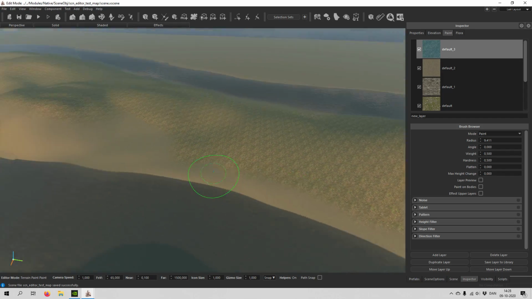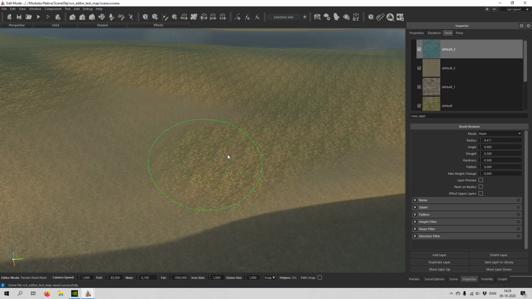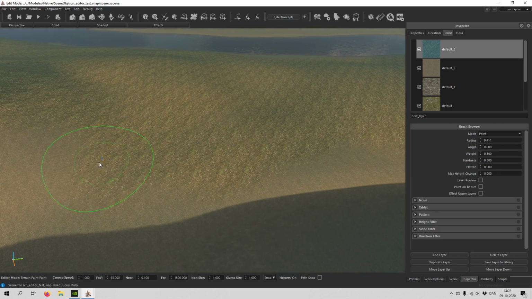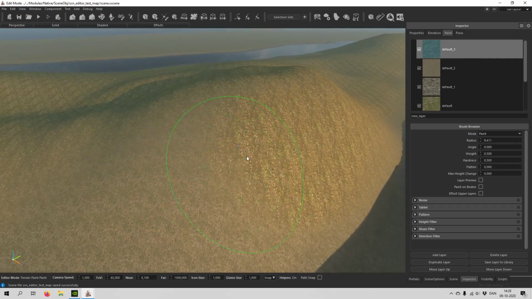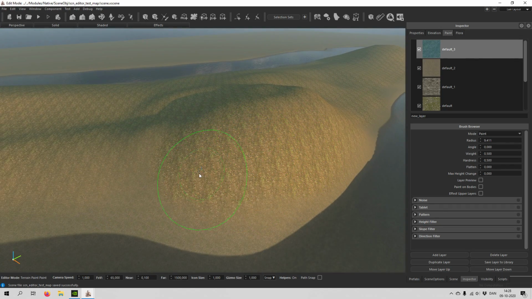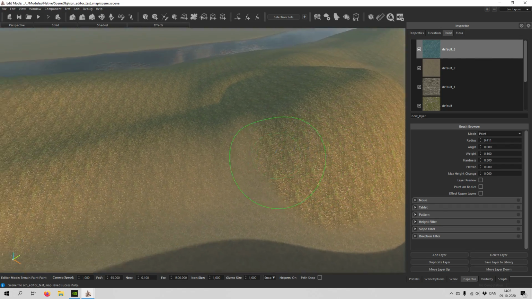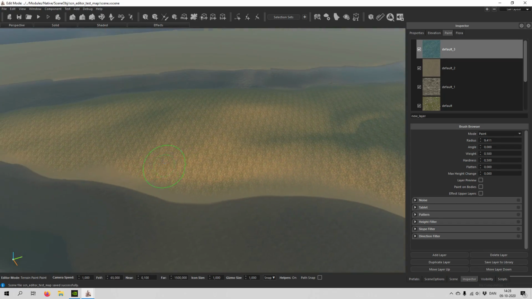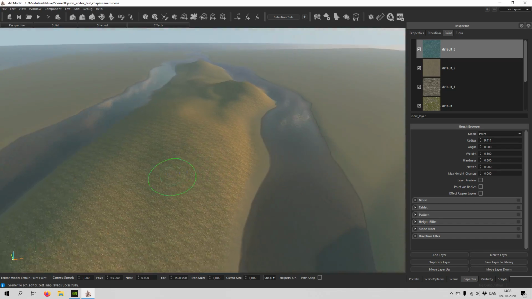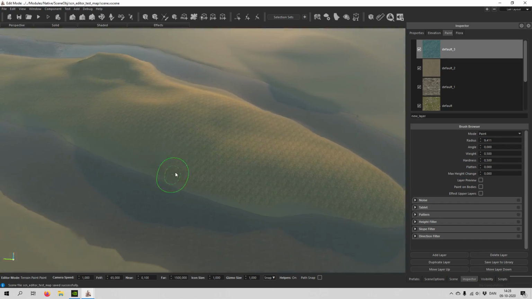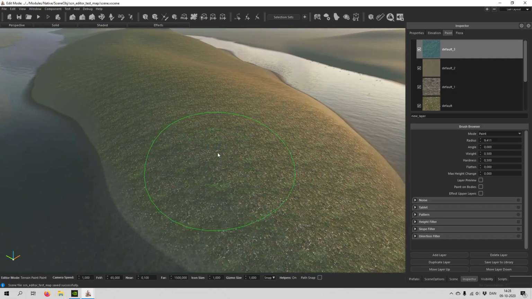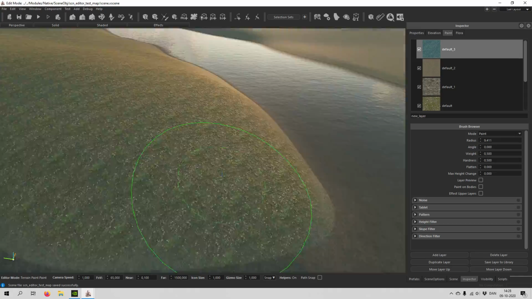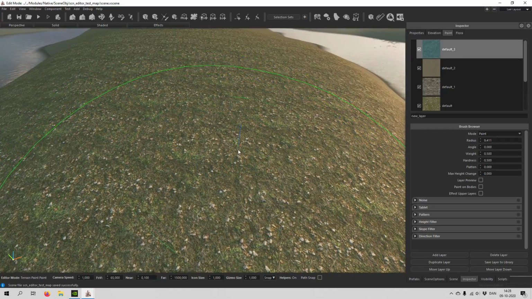So we want to have an edge where we are going to create a little riverbed later on, and here I'm probably going to add some sort of cliff or earth texture. All right, so now the island is pretty much painted with the new layer we have made, which is a forest texture.